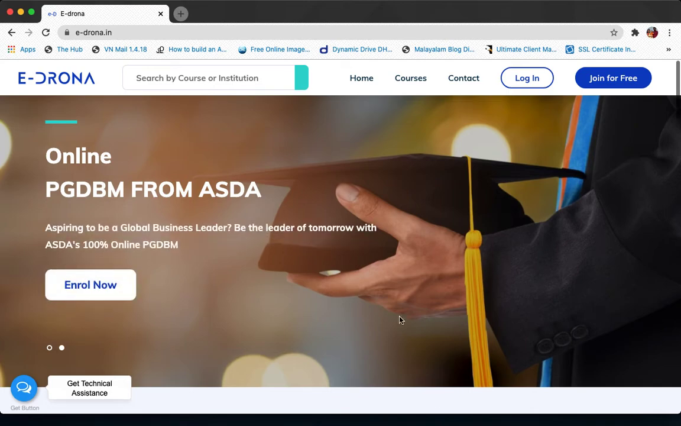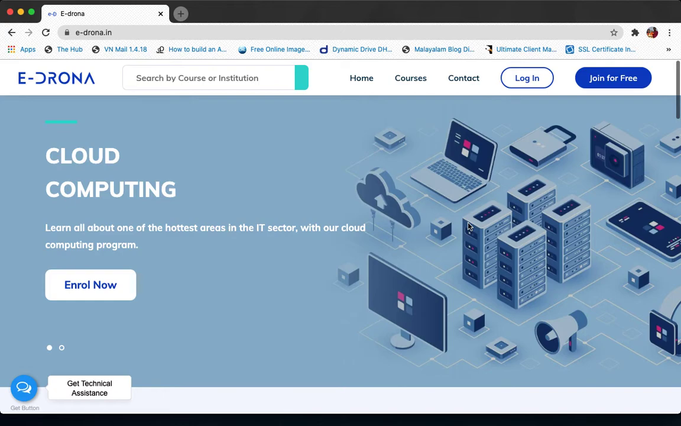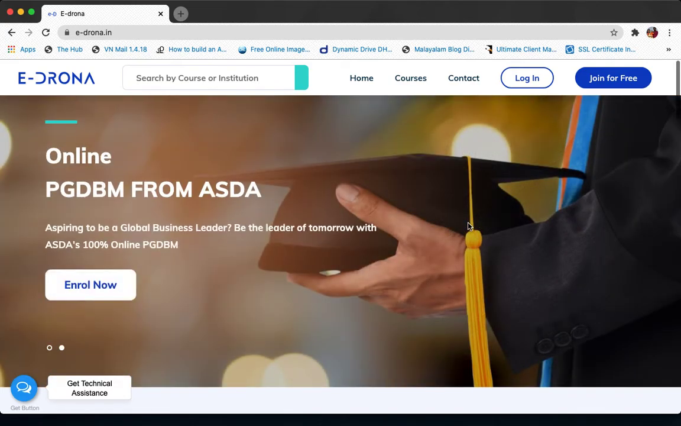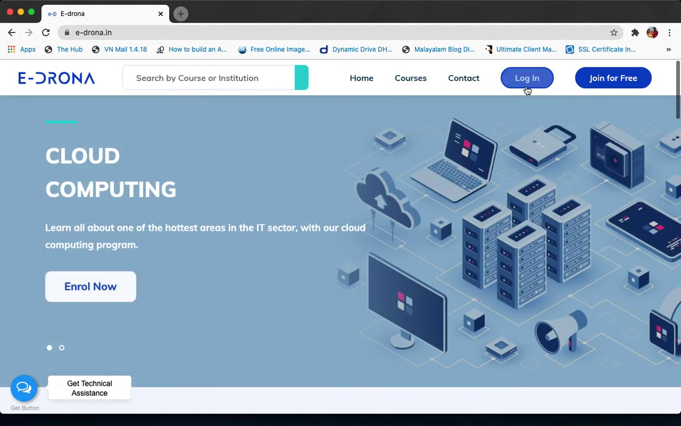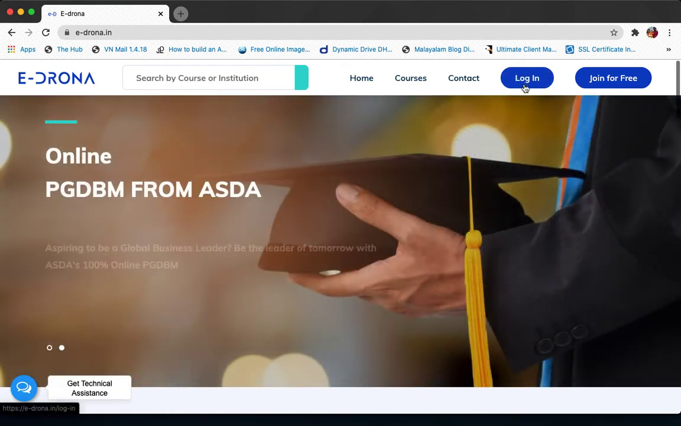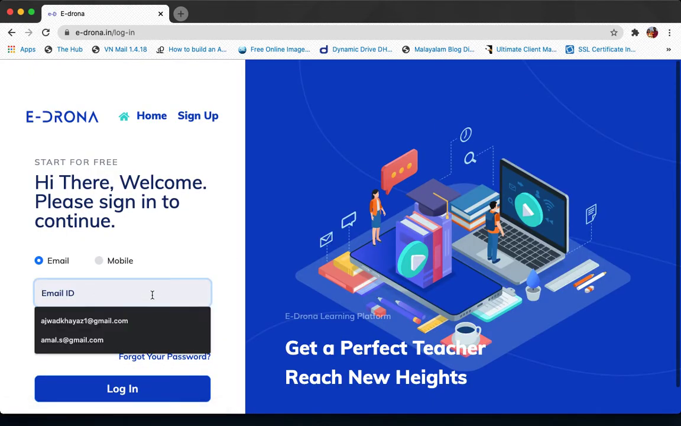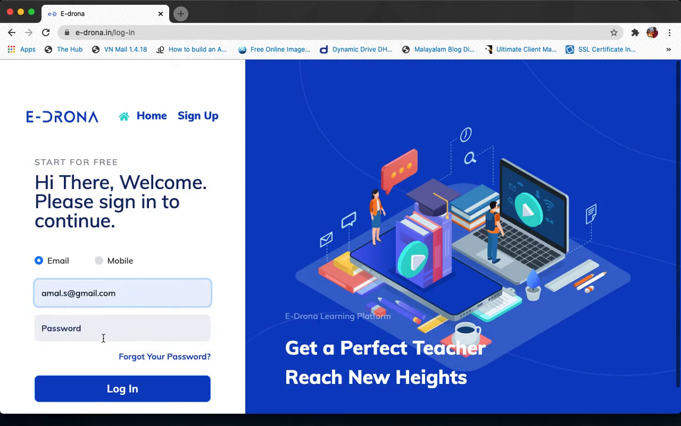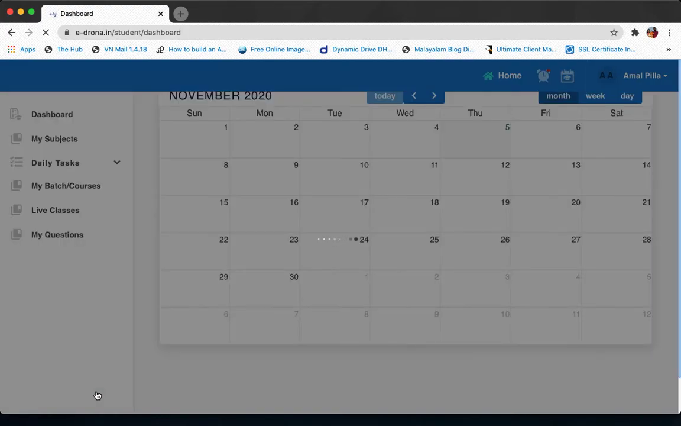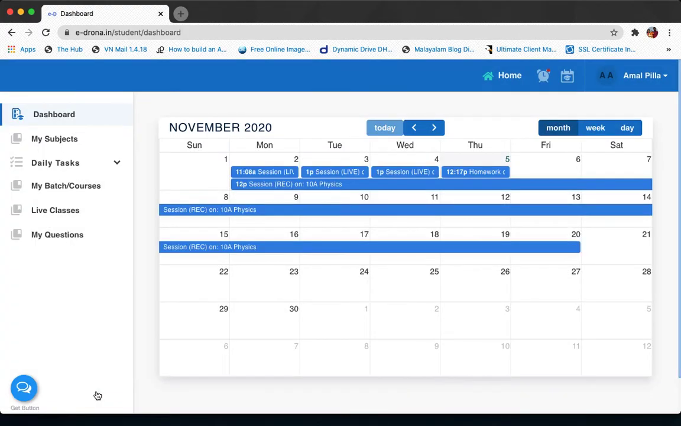So in this video I will be showing you how to attend an exam from a student's dashboard. So right now I'm going to log in to a student's profile. I am trying to log in using the student's email address and I am entering all the credentials. So as you can see right now I am in the student's dashboard.